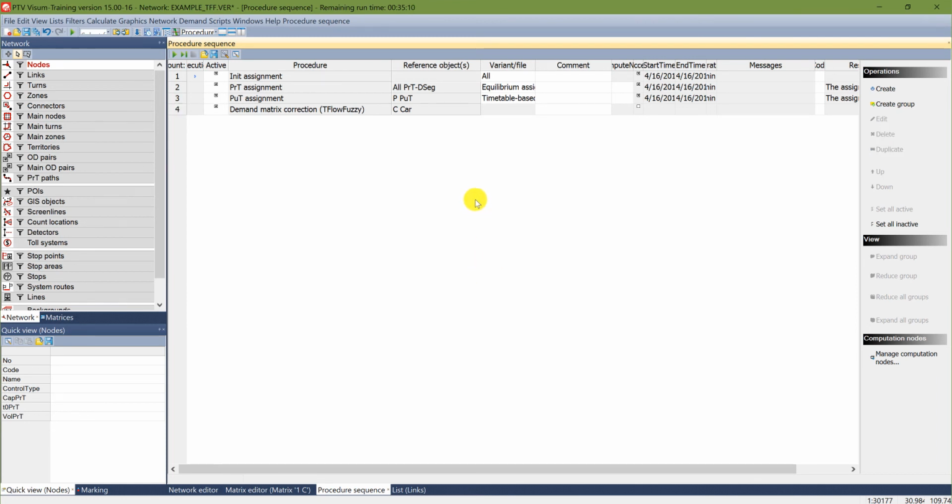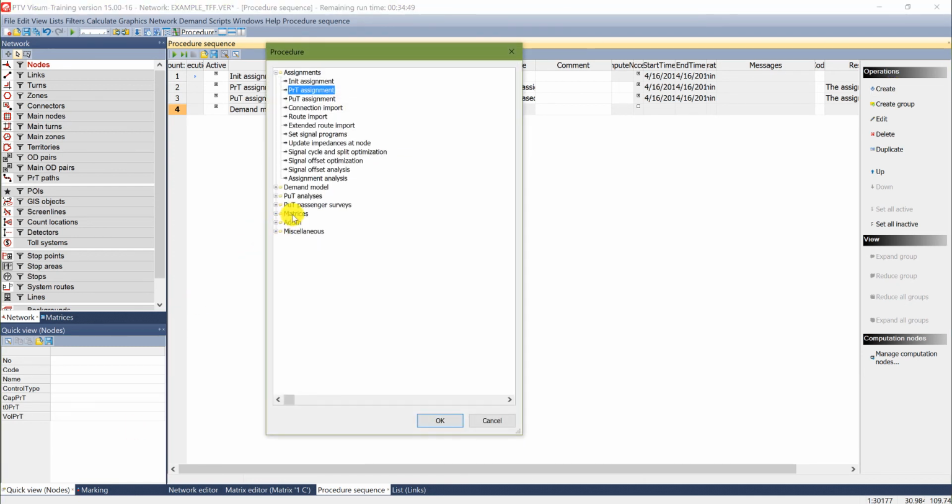There is another useful tool that you can work with. Go to create, because after we finish TFlow Fuzzy, we need to compare our results before and after, especially for the volume on the links. And we might do some statistics like regression. So go to create and add in the report PUT counts. It says PUT, but we can use it for PRT as well.